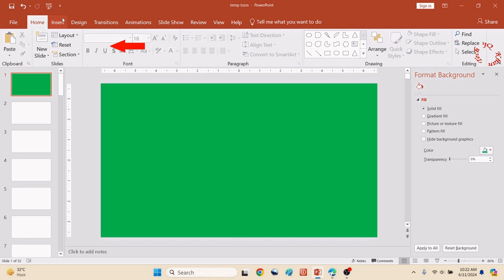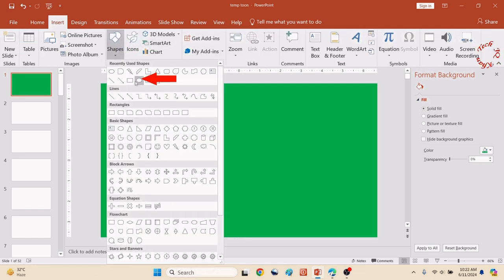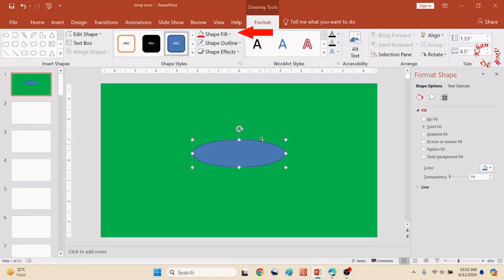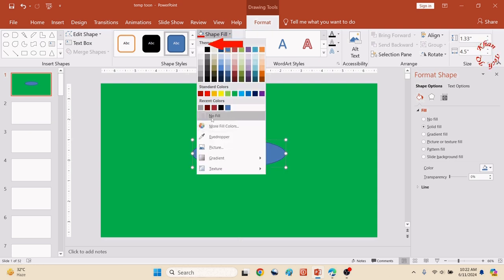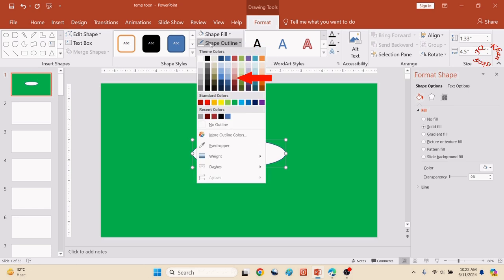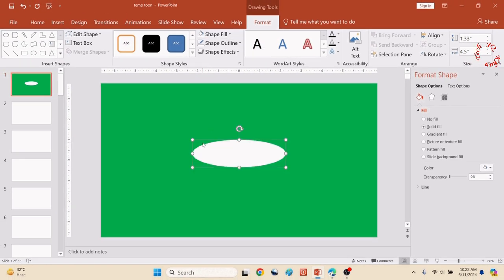So now let's click on Insert and take a shape from the shape box, preferably a round circle, and we will make it a little oval. And it's done. Then click on the shape, give it a color, preferably white, and no outline, as the slide color is also green.